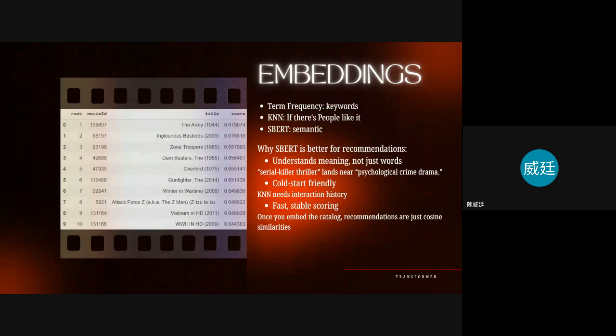But KNN needs interaction history, so it struggles with fresh or rarely rated items. And embedding is fast and gives stable scoring, because once you embed the catalog, recommendations are just cosine similarity, like a dot product between fixed-size vectors. So it has low latency, is easy to scale, and is very strong against vocabulary changes.